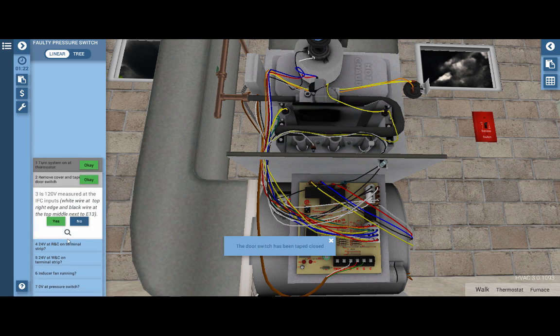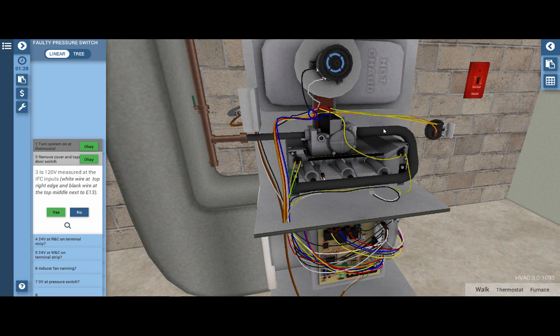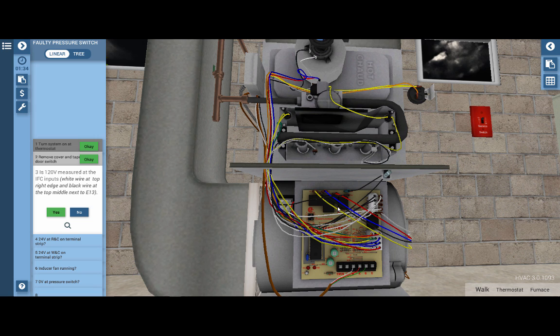Next, it asks us to check the power to the unit. This step is not necessary, as we can see that the inducer up here is running, which means the inducer is an output from the IFC down here, meaning we must have input power if we're getting power out of the IFC. In addition, steps 4 and 5 can also be skipped here.